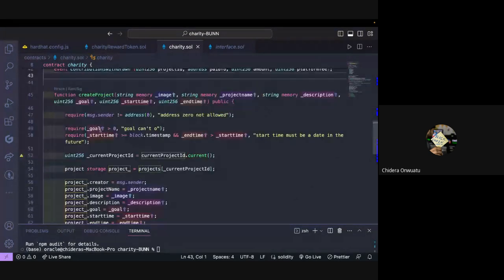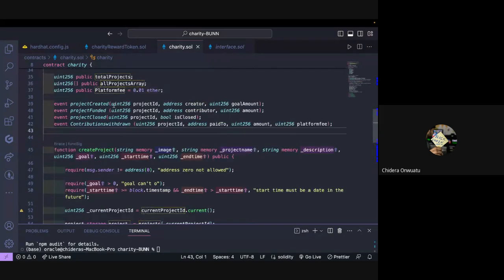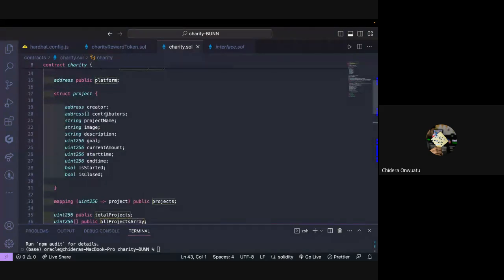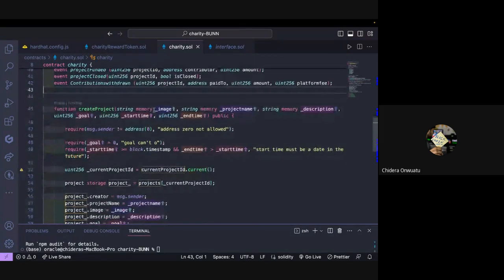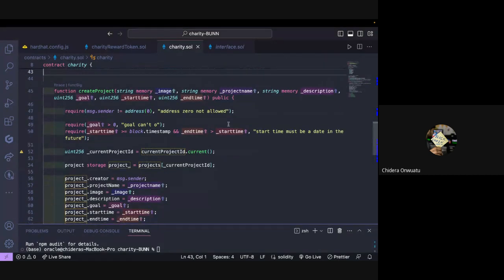And this is the function to create a project. Inside the function, you have all these parameters that you want the user to input. These parameters are also what is going to be filled into this struct here. We have some parameters such as image, project name, description, goal, start time, end time. We have this require statement. We want to require that the sender, the person calling this contract, is not address 0. We want to require that the goal that they passed in here is greater than 0.